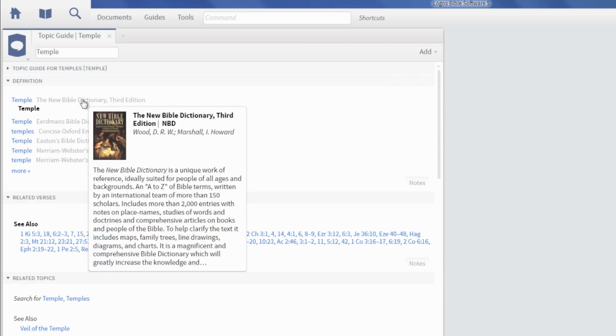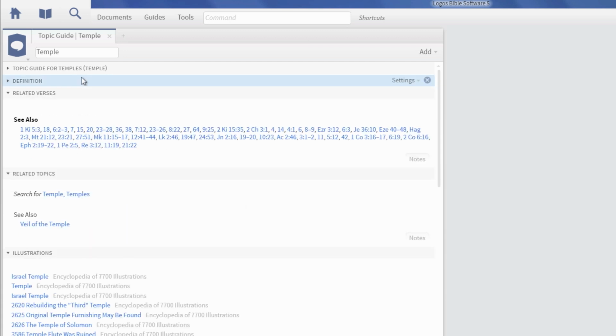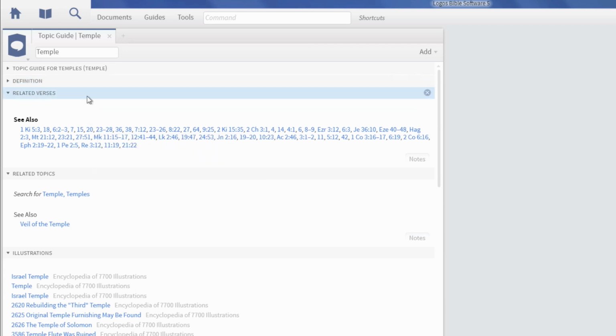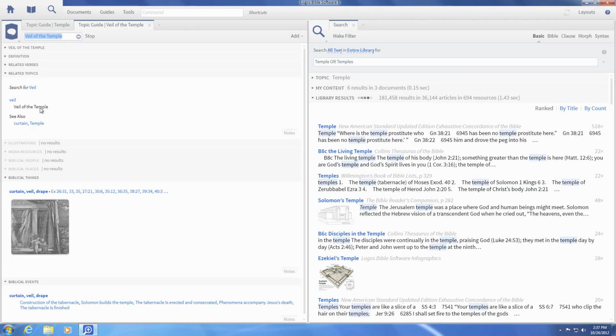The Definition section links you to different English Bibles and Bible dictionaries where your topic concept has been tagged. Related Verses lists key passages relevant to your topic and additional verses where your topic is referenced. Related Topics offers suggestions for searches in your whole library and other related topic guides.